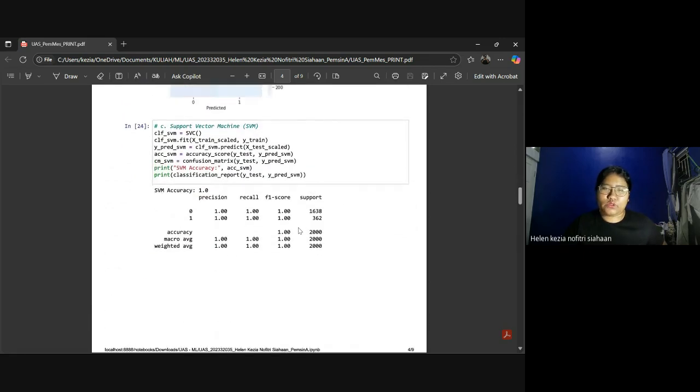Then we're going to talk about the support vector machine, or the SVM. For the SVM, we use clf_svm, which is the SVC. The clf_svm.fit is X_train_scaled and y_train, and the y_pred_svm is clf_svm.predict, with X_test_scaled.